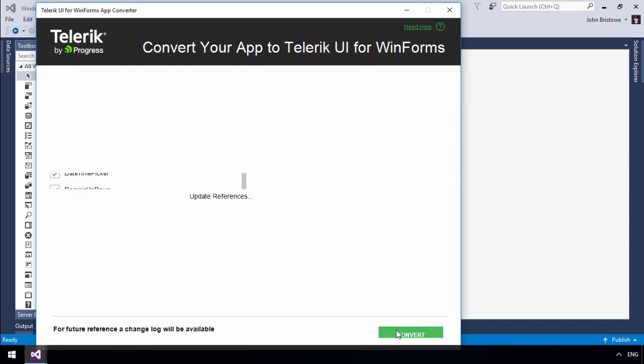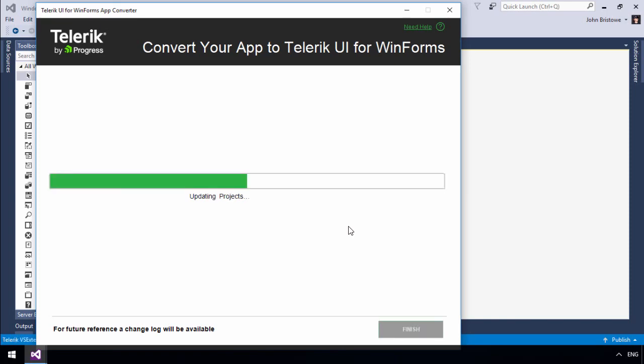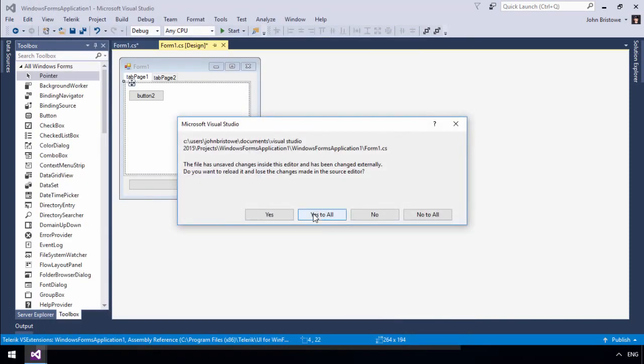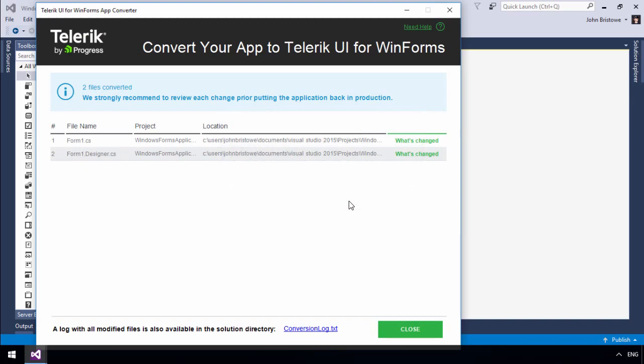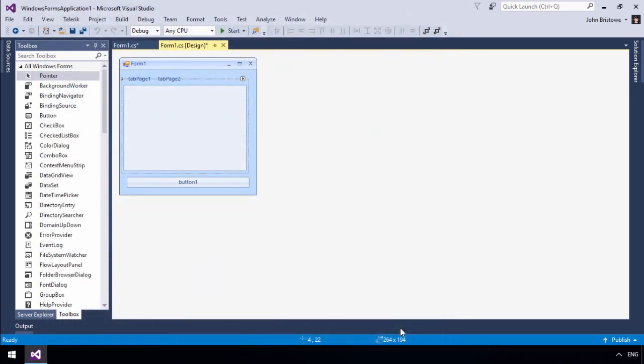In its first version, the tool covered 19 of the standard controls. In our latest release, we expanded our support to the data grid view, tree view, menu strip, tab control, status strip, month calendar, and tool strip.